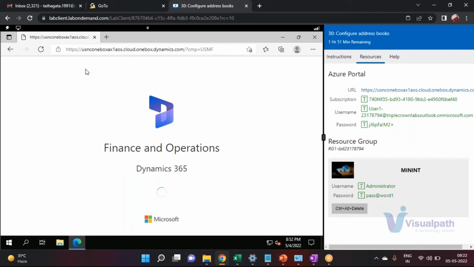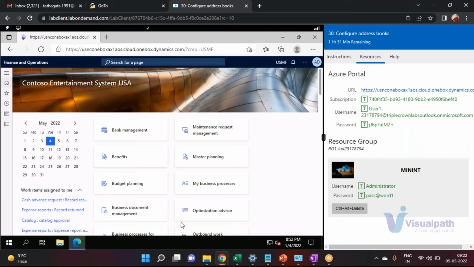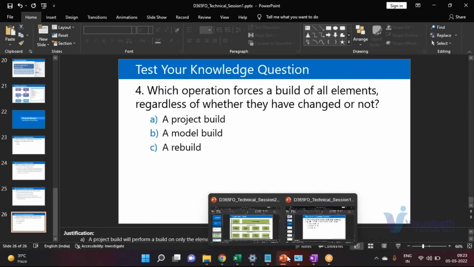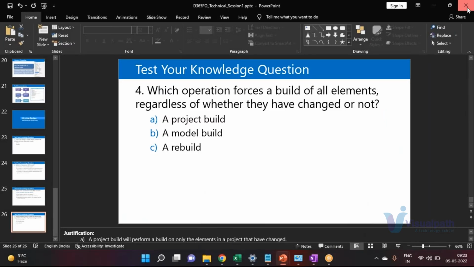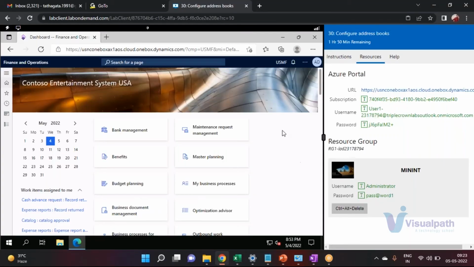If you see this URL, dynamics.com, this is the same one. So this is my ERP, whatever I was telling you. This is the front end of the application. If you see the structure in the application, the client and presentation, this is actually my client, what we call a client. This is the form, because this is the part we are using.